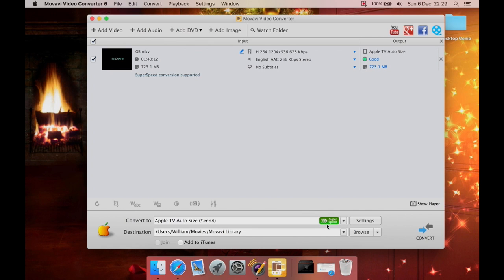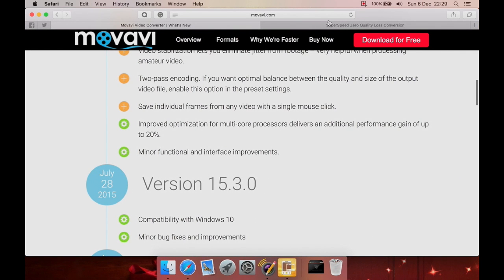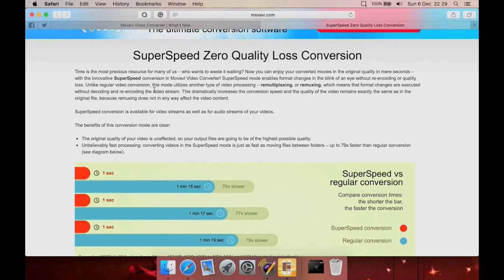As you can see, we have a logo here that says Super Speed, and it says it up here as well, Super Speed conversion supported. That won't be supported in some codecs. Depending upon how your settings are, this will appear or disappear. But if you have this showing, what that means is, and I have a tab open here, that it's super speed, zero quality loss conversion.